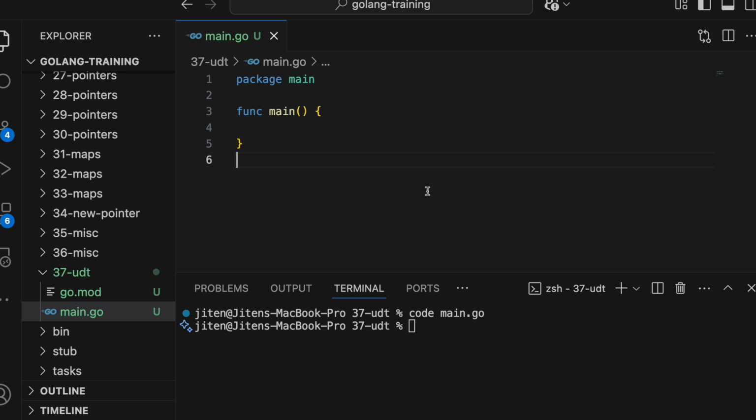User-defined types, we can start with the structures. A structure is a user-defined type. Based on your requirement, generally based on your business needs, you model your business entities. Generally, those are called user-defined types, structures. There are no classes in Go.